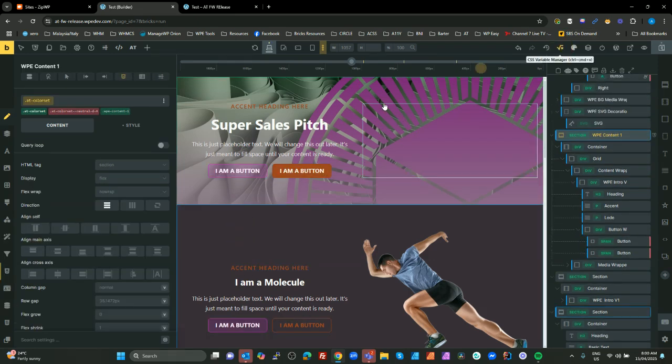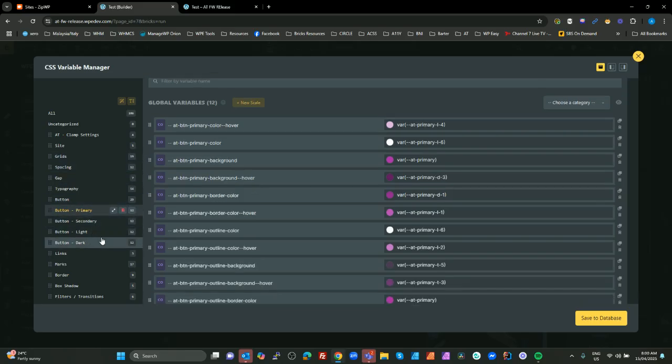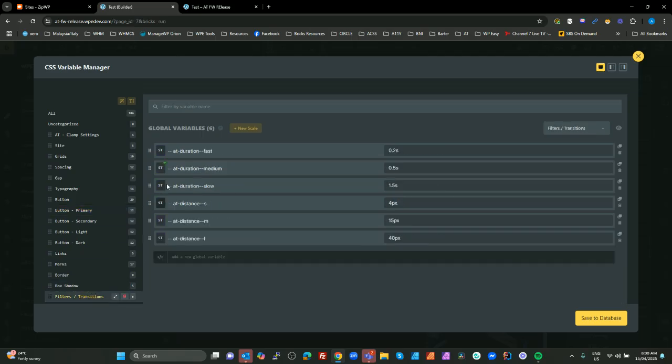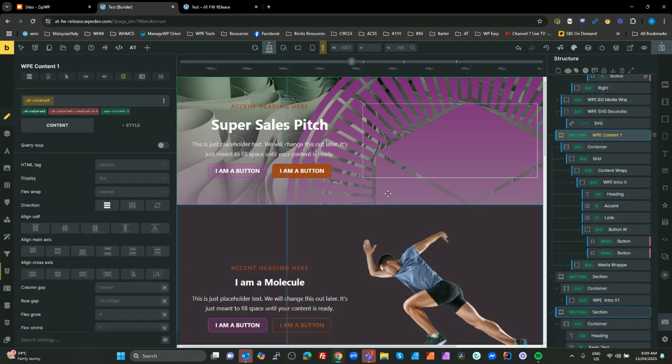So this set of variables is your single point of truth for managing your sizing, your spacing, your gaps, your button colors. We've got some mark stuff in there, some borders, box shadow, filters and transitions for duration and distance. There's quite a bit in there. So too much to go through, but this is an overview of where everything is, how it works, how the color set at least works. We'll go through that in greater detail in another video, and where it all sits.